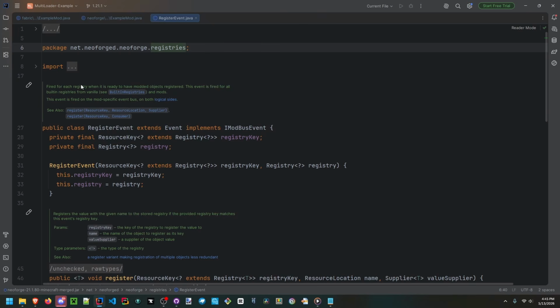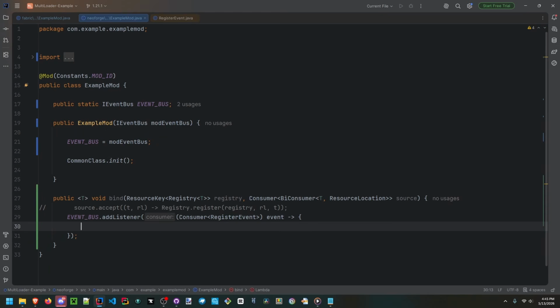So register event is fired for each registry when it is ready to have modded objects registered. This event is fired for all built-in registries from vanilla, and you see it's fired on the mod specific event bus. That's why we're not using NeoForge's event bus. So during this event, we want to make sure that the registry that we're trying to register to shares the same registry key as the registry that this event is firing for.